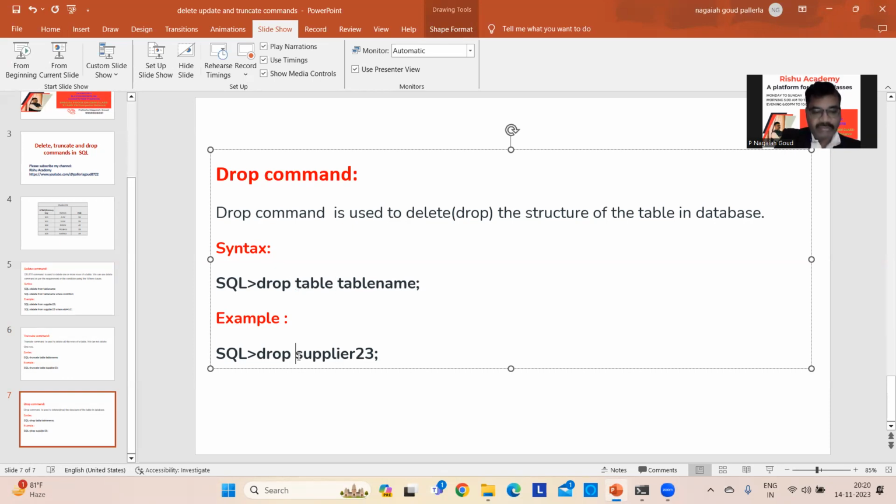Drop the table name, right? So here I want to drop the table created by me, that is supplier 23. And point to be noted, you need to drop the table which is created by you only. Don't try to delete the tables created by someone else. Right? So this is the point you need to remember.